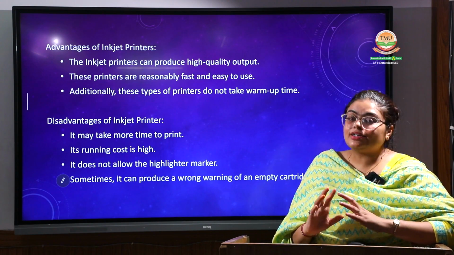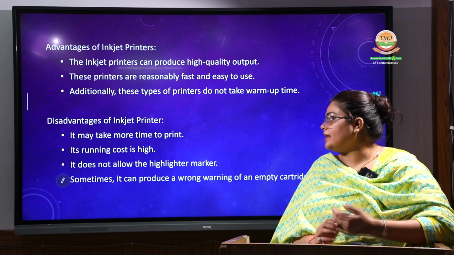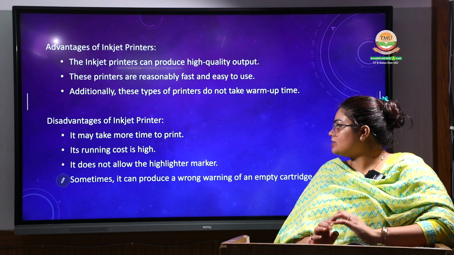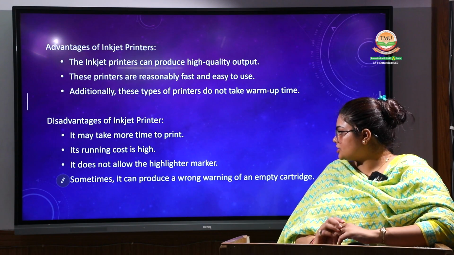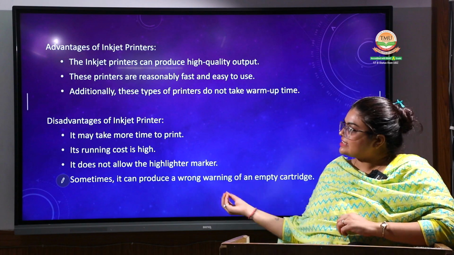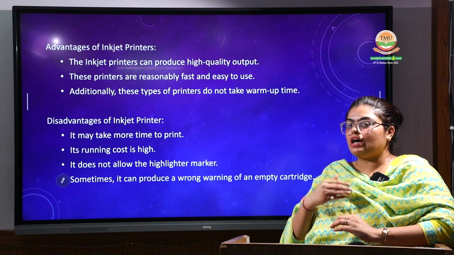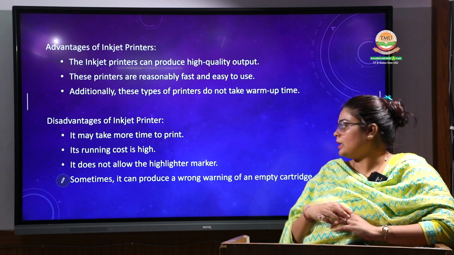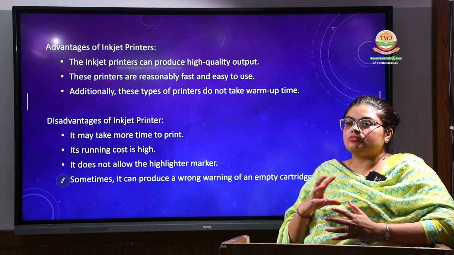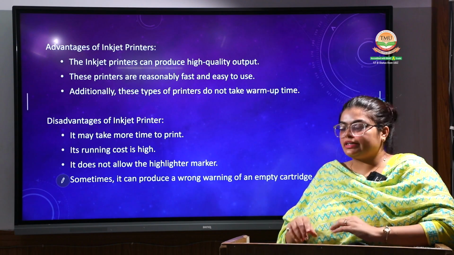But what are the disadvantages of using inkjet printers? It may take more time to print, or its running cost is high. It does not allow highlighter markers. Sometimes it produces a wrong warning of an empty cartridge. So these are the basic disadvantages of using an inkjet printer. The cartridge sometimes becomes costly, it cannot print on time, it gets stuck a little, and it does not allow highlighter markers also.